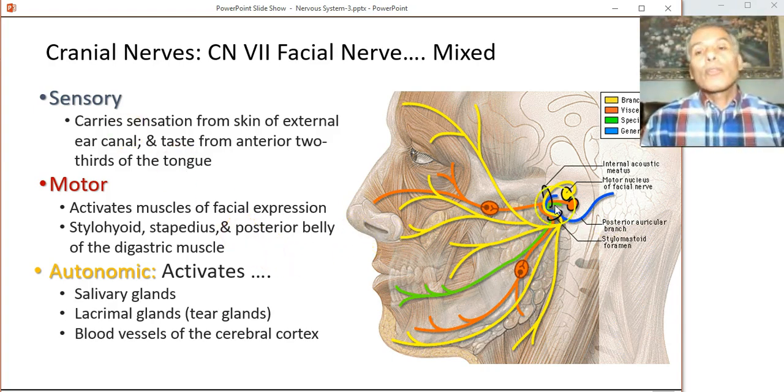The sensory functions of it include carrying sensation from the skin of the external ear canal, for example, like here. And also taste from the anterior 2/3 of the tongue. So you could see, for example, here the anterior 2/3 are innervated by this branch.